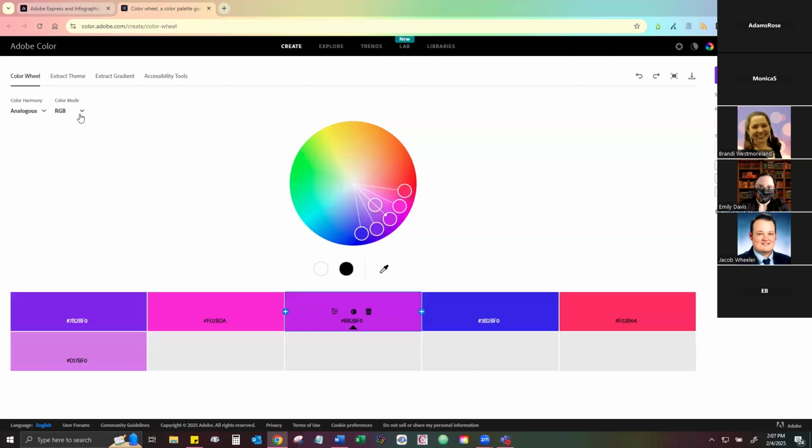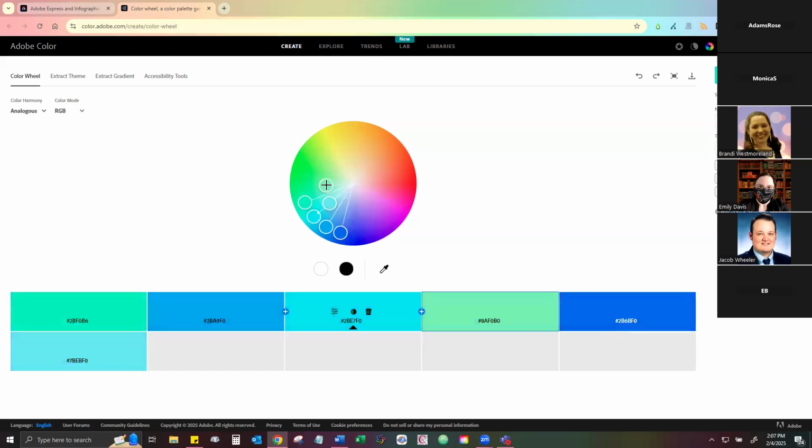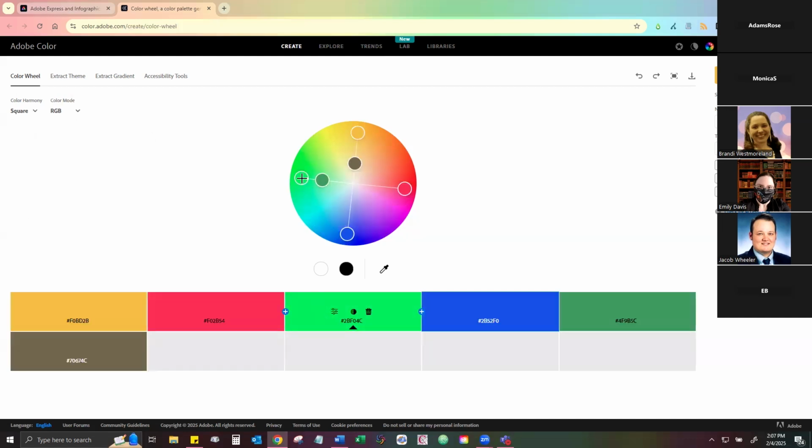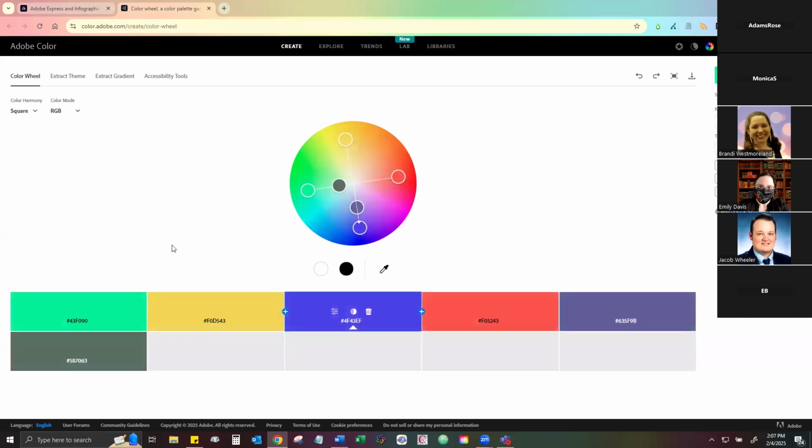And then also the color mode. If it's going to be a presentation on a screen, you would want RGB. If you're going to print it out, you would want to change it to one of these others. So to use the color wheel, you can just move these around and choose what you want. As these move, they move together to find complementary shades.